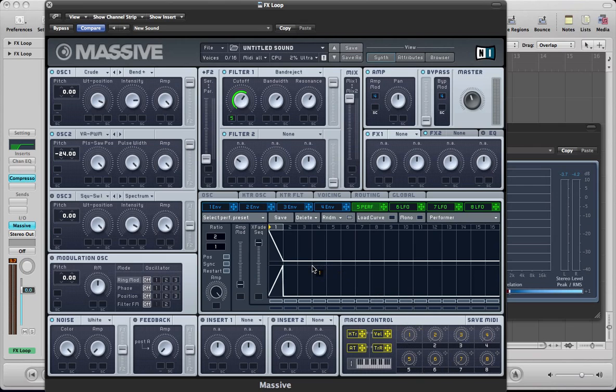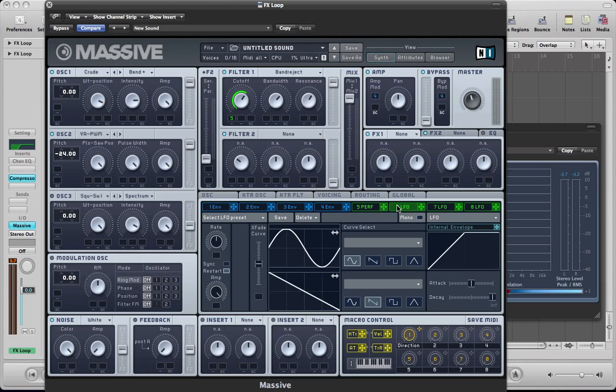So click and drag the crosshair of this first macro slot into this X-fade sequence box. Click and drag down, so now we've got, I can rename this direction. And let's move it over to the second LFO slot here.